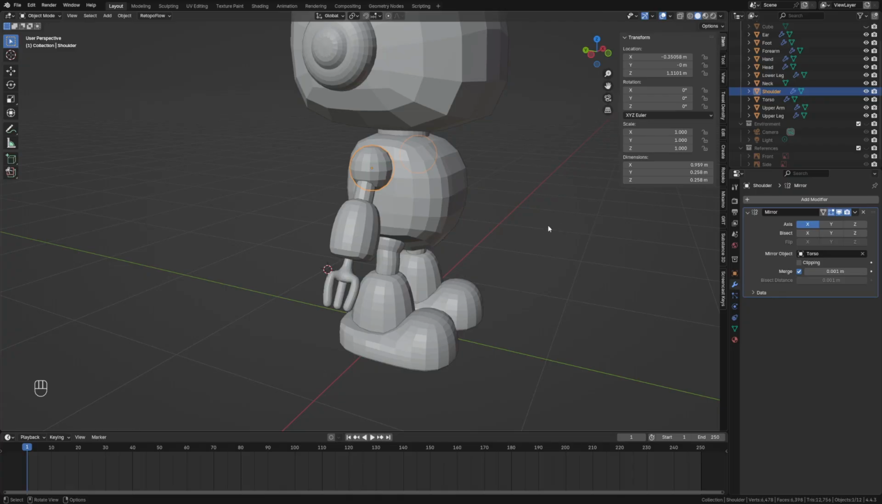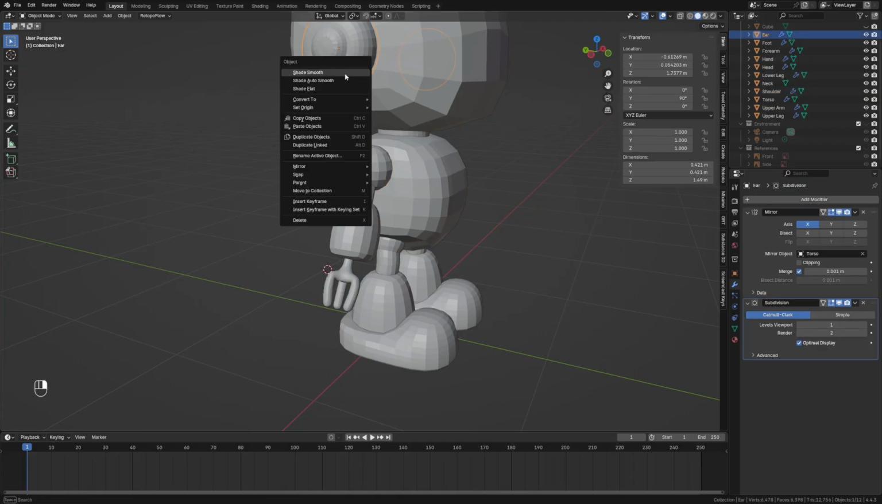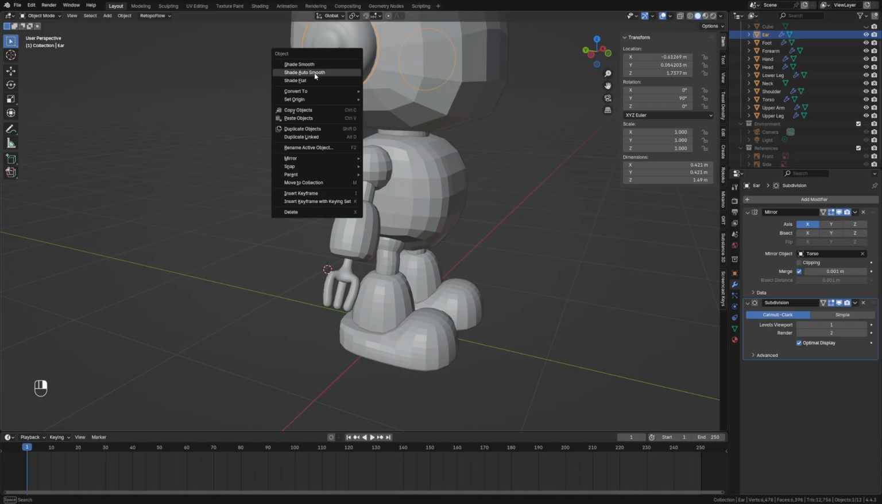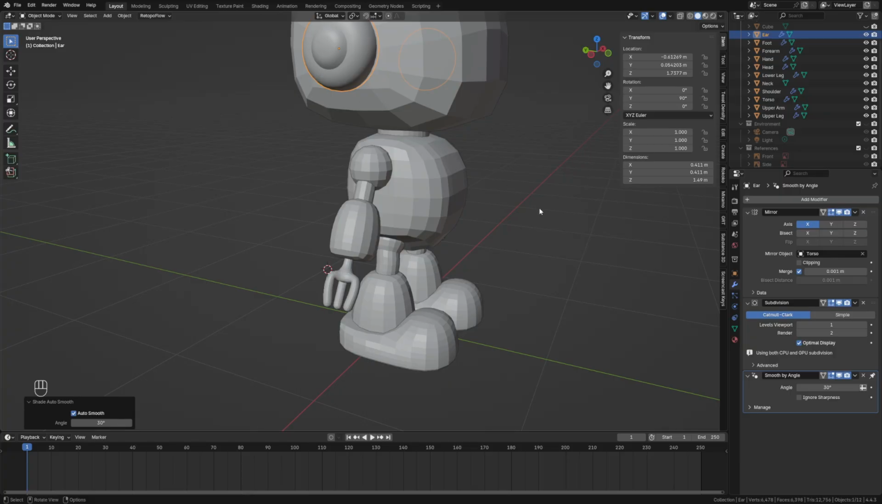If I enable Shade Smooth on the ears, you can see it smooths areas which we want to stay sharp. That's when Shade Auto Smooth comes in handy. It adds a modifier and only smooths faces whose angle is less than the set limit, while edges with a large angle remain sharp.